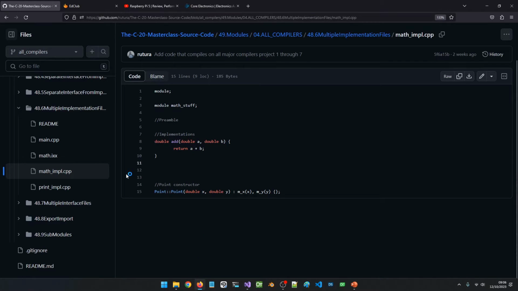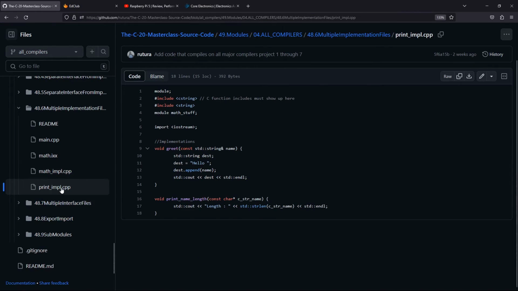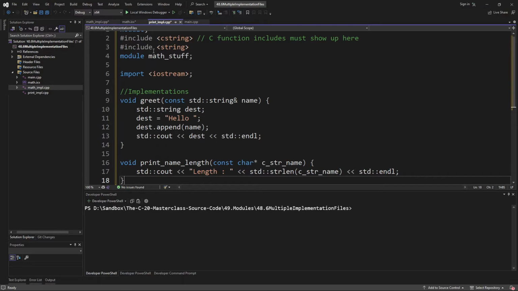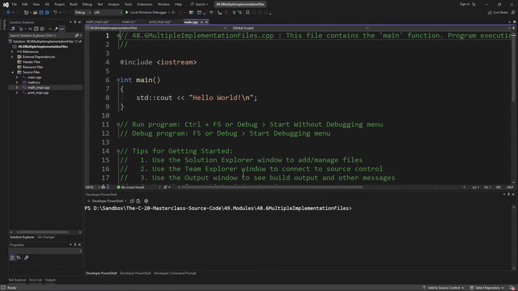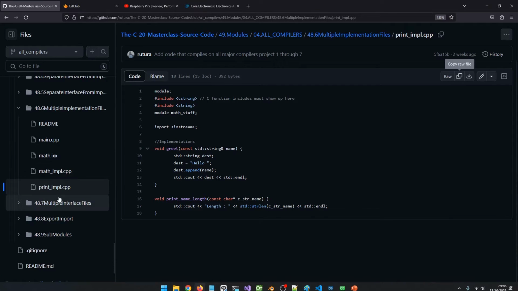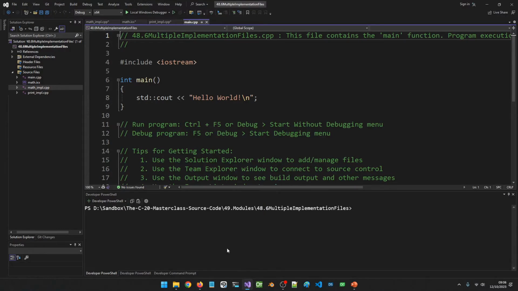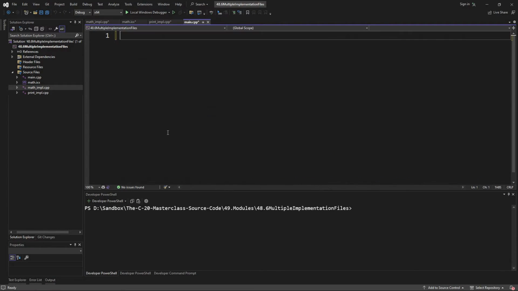Let's go back and compile print impl and copy. It is copied. Come back and put it in print impl. It is a module implementation file, and we can hop over to the main CPP file and put in the content. So main.cpp, it is going to import the module and use it. Nothing special here. Copy, it is copied. We can come back and put in our code.